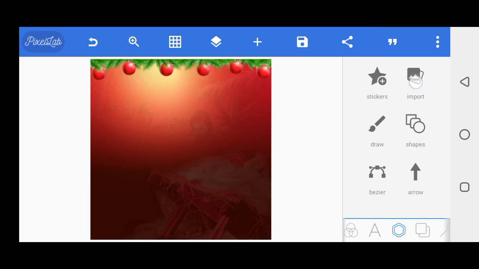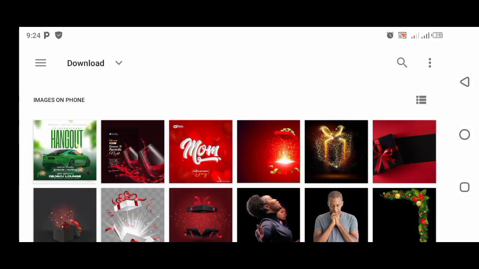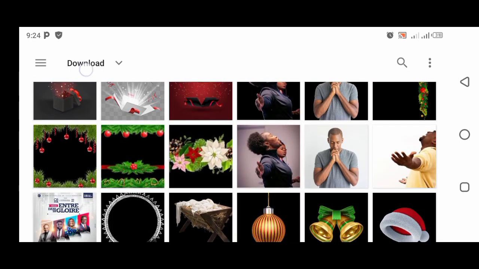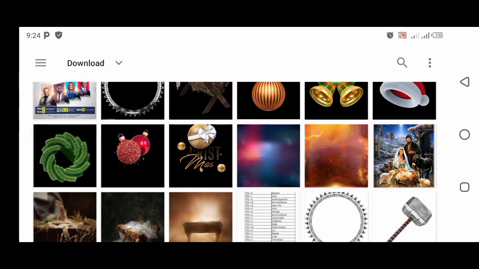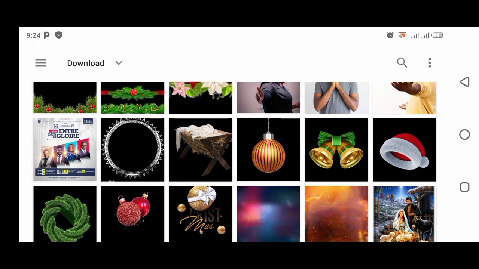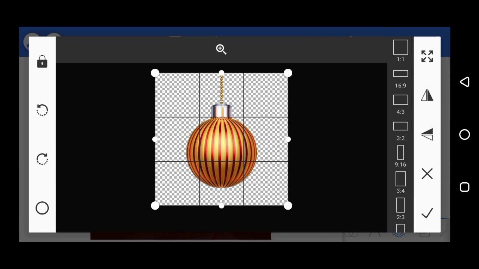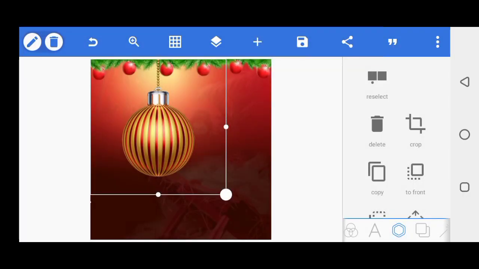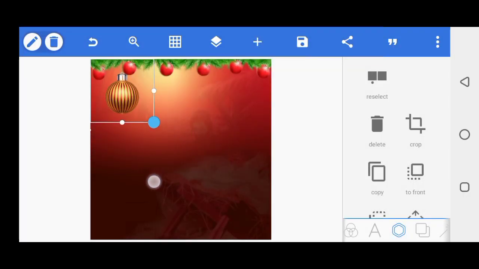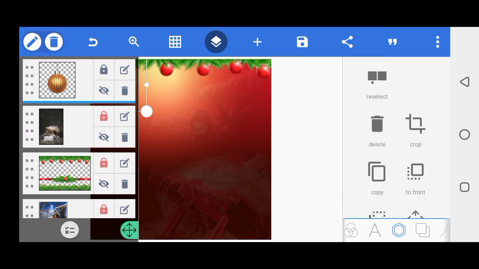Head over to my import menu again. We are going to import a lot of things. So I work on this. I'll make it to be at the back of the flower.